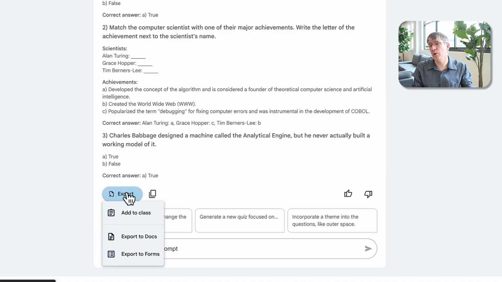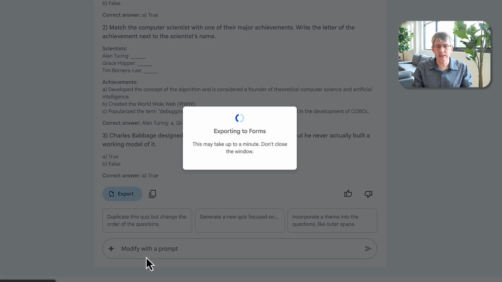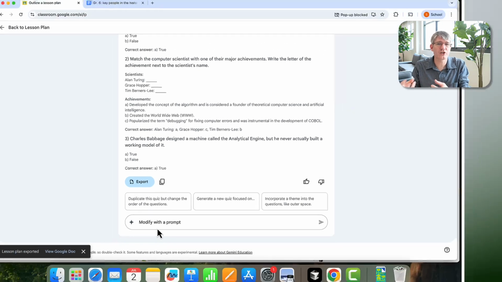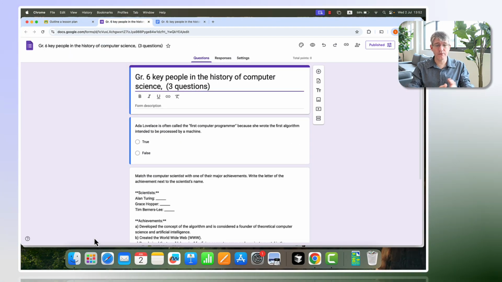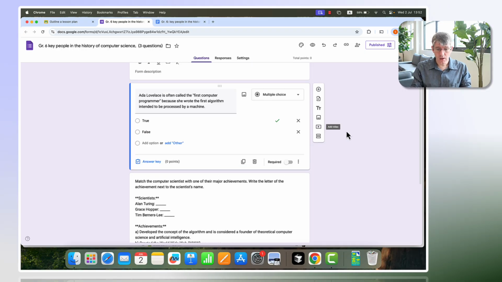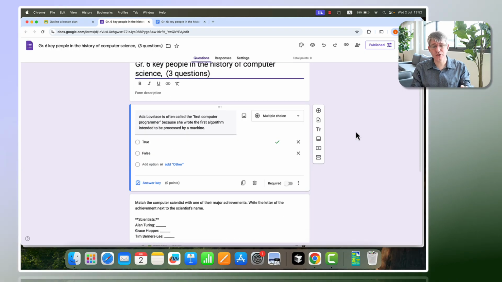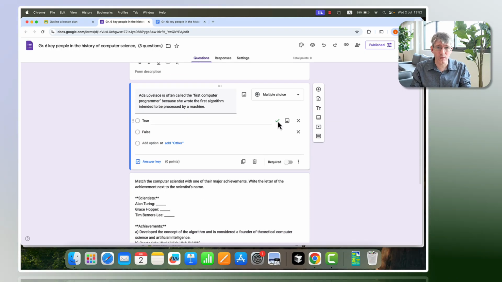And now this is where the real power of Google Classroom comes in. We can export this to forms. So no more manual copy pasting, straight into forms, export to forms. These questions are put into the forms with the correct sort of question type. And here it is. Everything has been exported into a Google form. We have our questions. It's already put the questions in there. The correct answer is already selected.